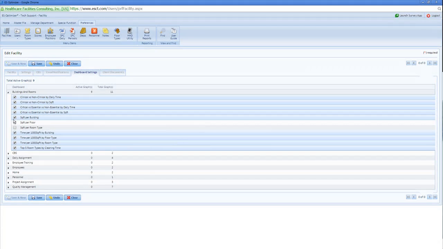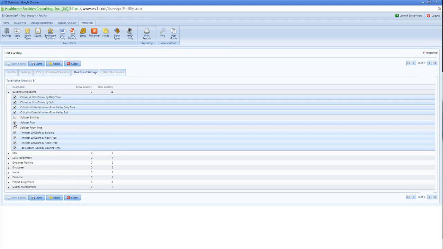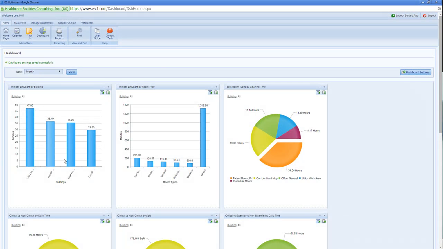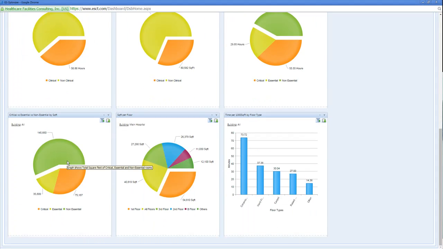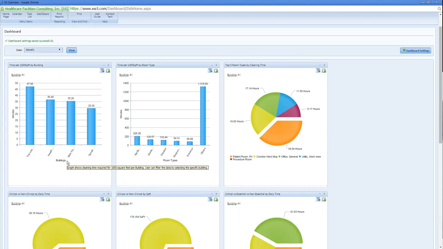So simply unselect a graph that you no longer wish to see and select another graph and click Save. The system will update and your new graph will display. And that's all there is to using the dashboard in ES Optimizer.